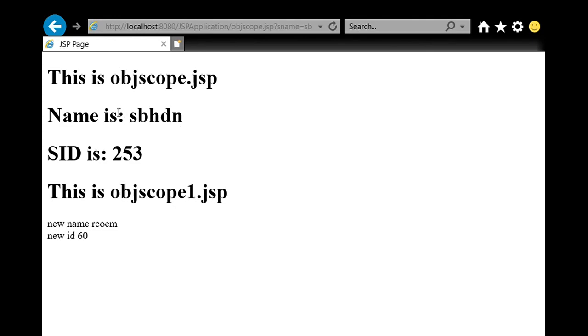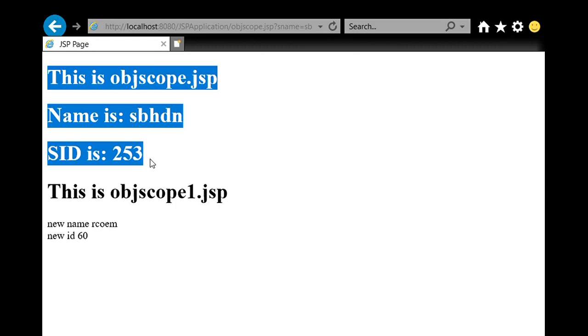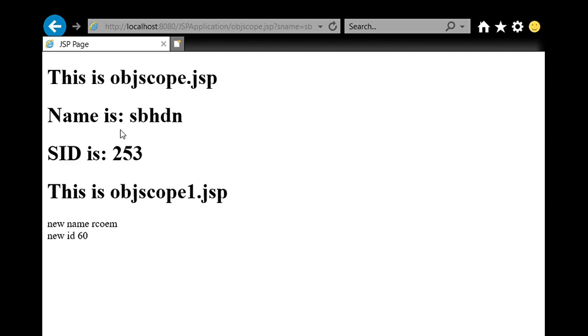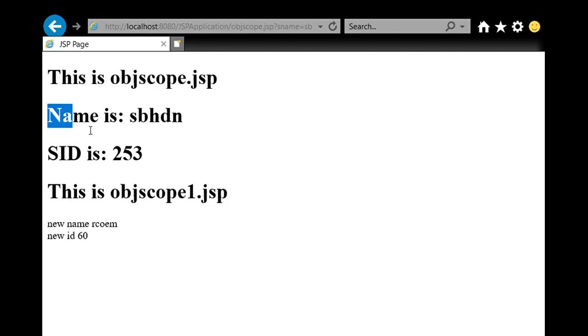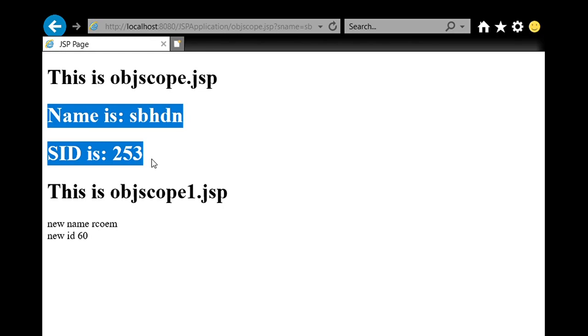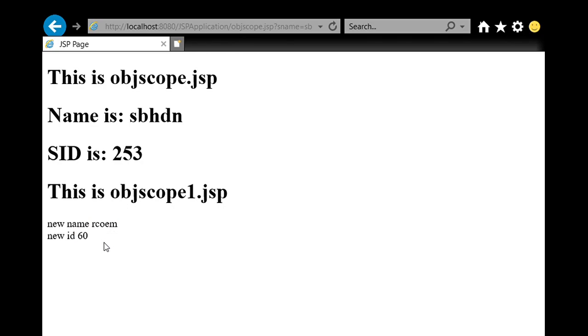Now here, as we can see, this is the output of objectscope.jsp, where we have set the name to these values, and then this is the output of the included file, which is objectscope1.jsp. In the file objectscope1, we are first getting the same bean s1, and we are setting the values to RCOEM and 60. So the values have been set and they have been printed using the get property tag here.